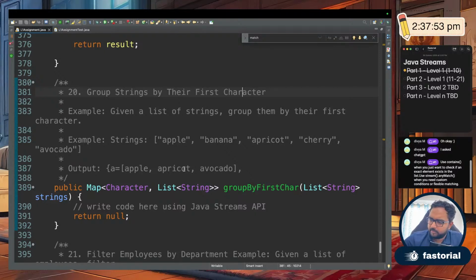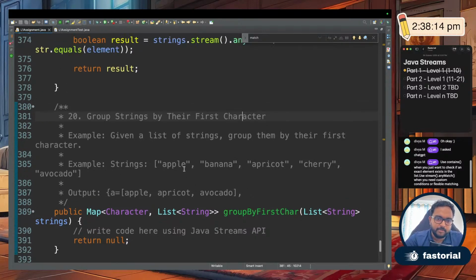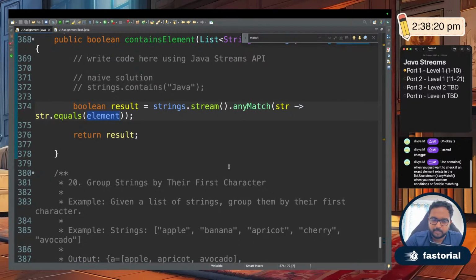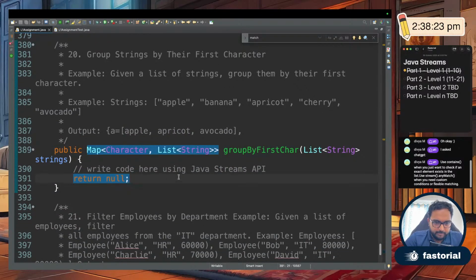Okay. Use contains when you just want to check if an exact element exists in the list. Use stream any match when you need custom conditions or flexible matching. Right. Makes sense. I mean, contains simply checks the dot equals. So if you want anything more than what contains can do, you have to use something like stream. Right. Okay. Move on.